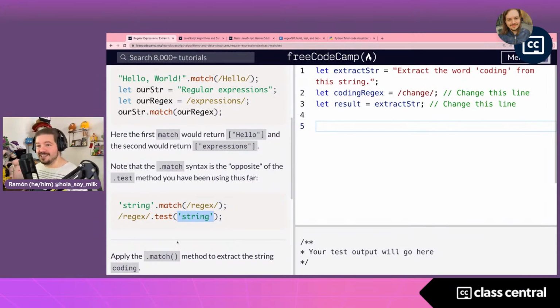So again, we're on the string, we're finding matches, and we're testing a regex. That's the mnemonic that I like to use. That's the pattern I like to say. Find the matches in a string and test a regex.